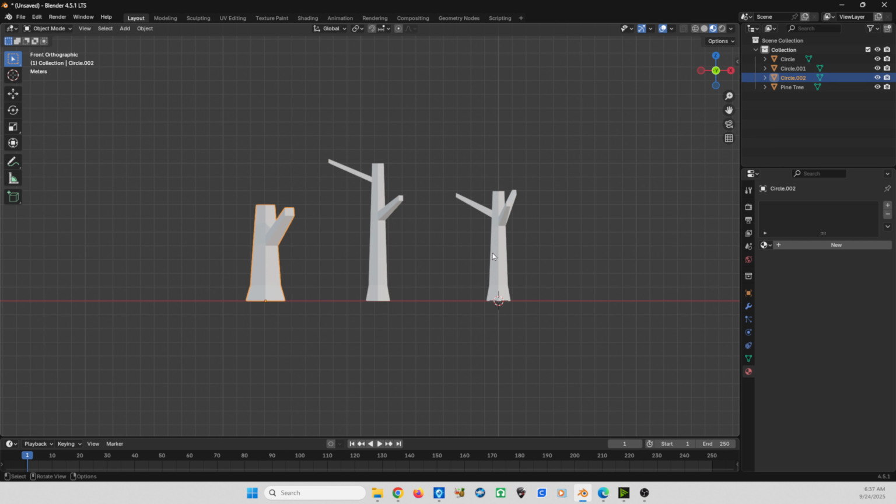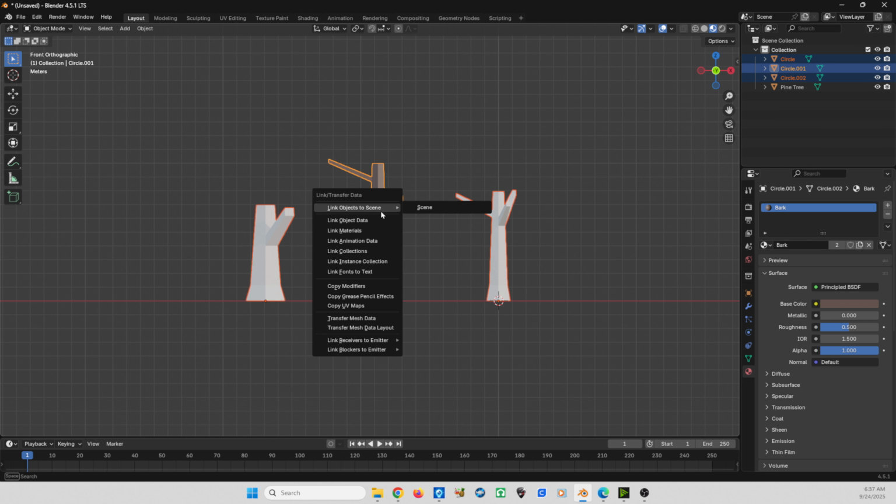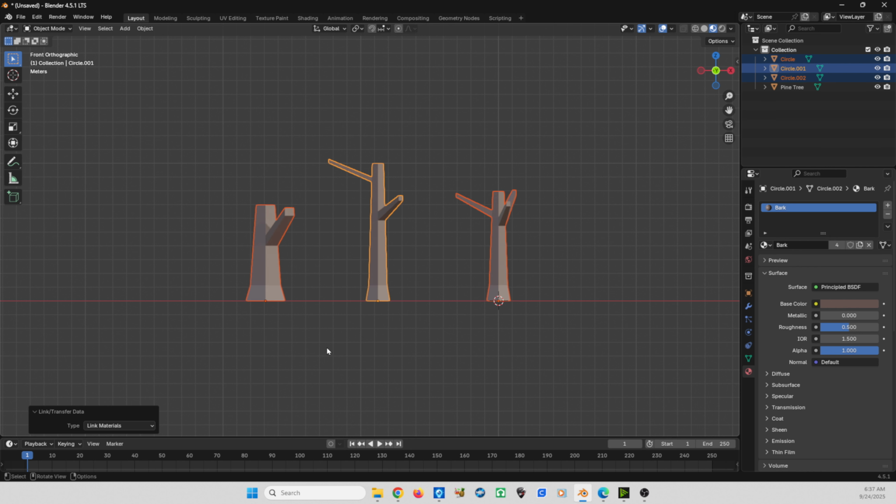And let's go ahead and give these the bark material. So I'm just going to select all 3. I'm going to hit this drop down menu in the materials tab. So here in the properties panel, I'm going to select bark. You'll notice only one of them gets the material because the active one selected is the one that we're working on. But if I press Control L, L for link, I can then link the materials so that they share the same material data.